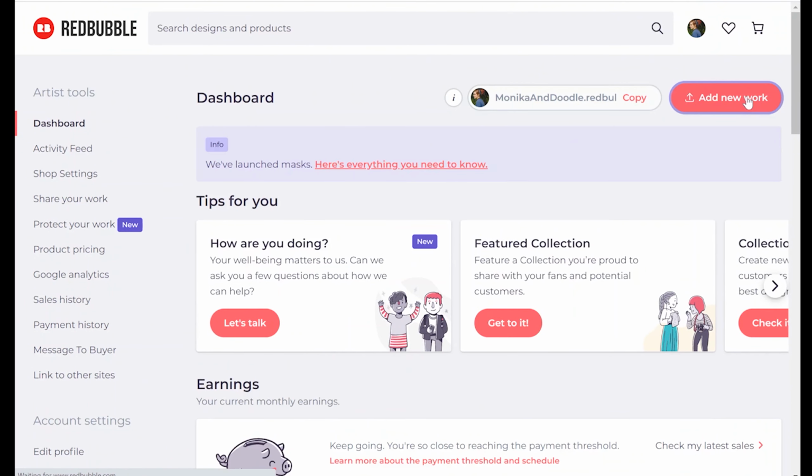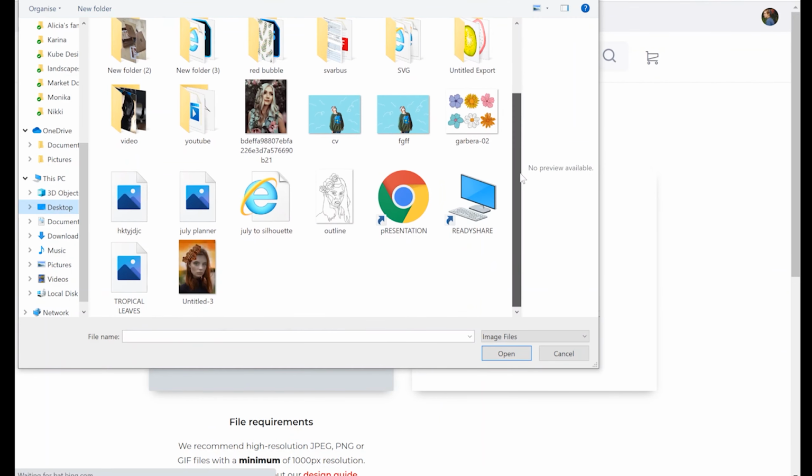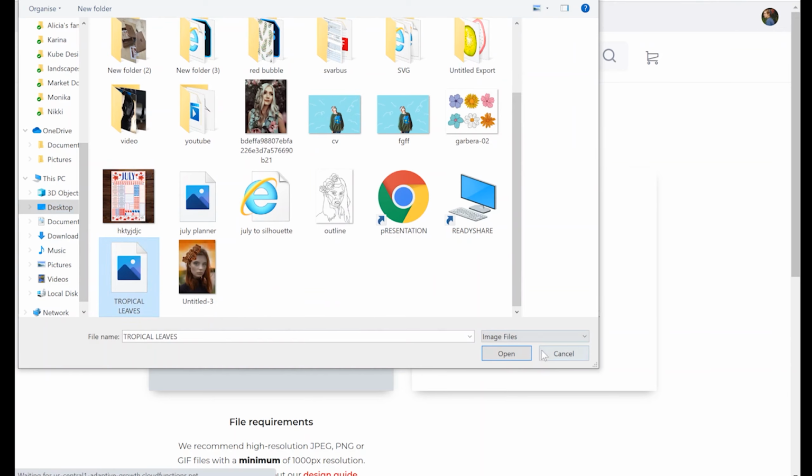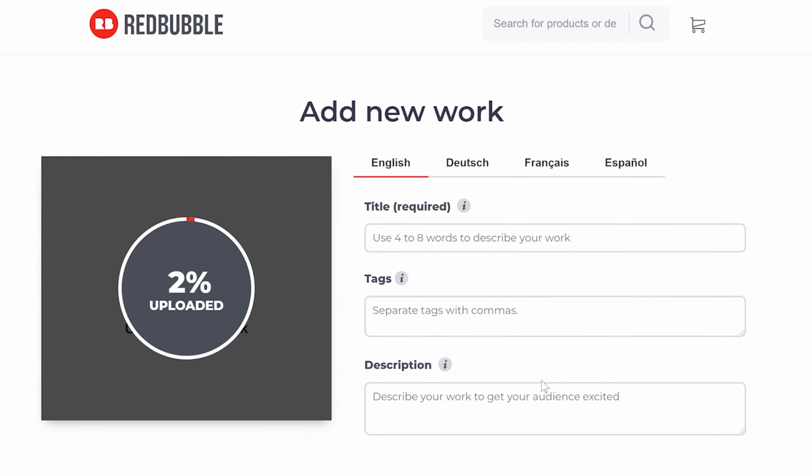And here we are in RedBubble. Press add new work, it's pretty easy. Upload new work and find your file, which is Tropical Leaves, which I found. Open it and it will start uploading. Meanwhile, you can put your title, tags and description in.